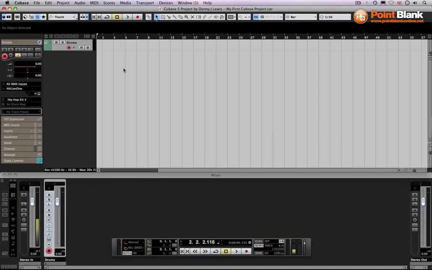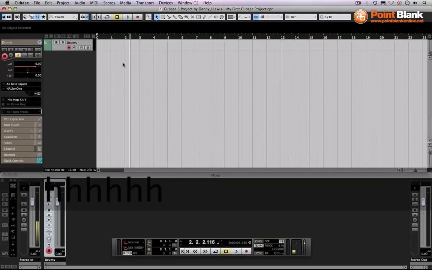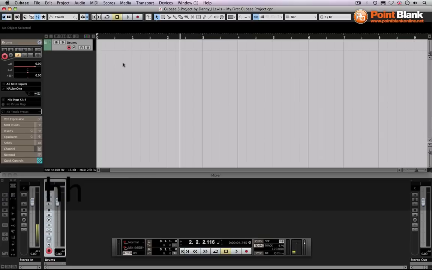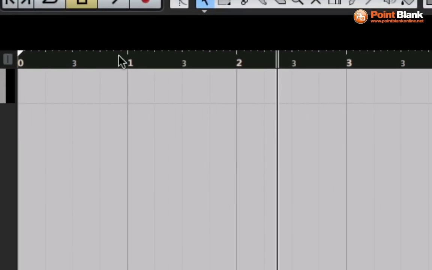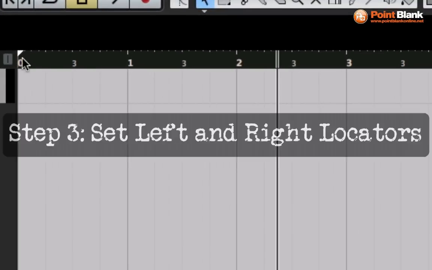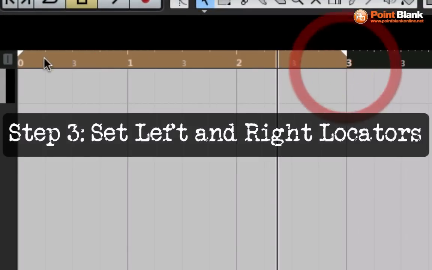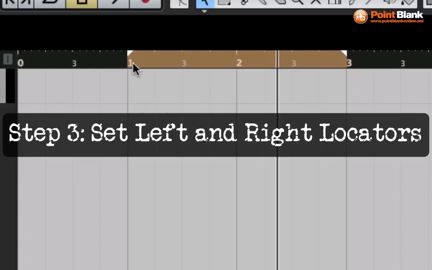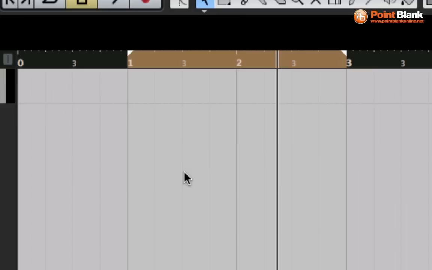Now, what we're going to do is zoom in on the project window. And what I want you to do is to focus on the area from bar 1 to 3, 2 bars in length. So we're going to take the left and right locators and pick these up and move them so that we've got bar 1 to bar 3. That's the area that we're going to be working on. So we're going to record something in fairly soon.